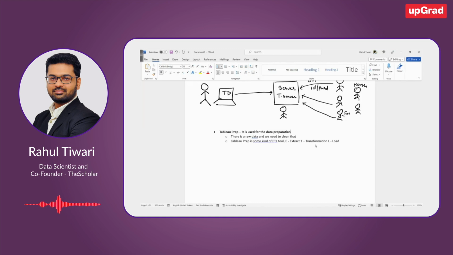Same way, if you are using the Tableau Students license, the same Tableau Desktop Students license you can use in Tableau Prep also.